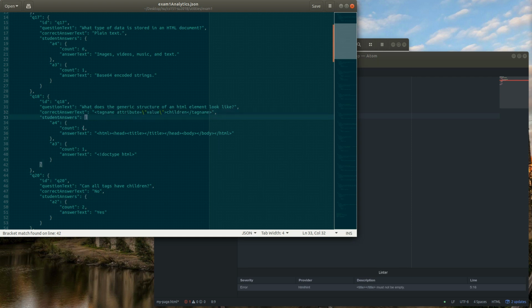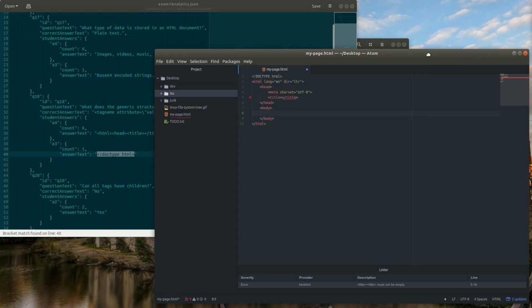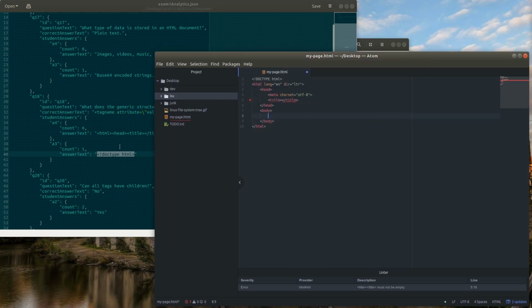Okay. A lot of you confused HTML element with HTML document. Okay, it's an important distinction. This is an HTML element. It's the HTML element, but it's not the generic structure of an HTML element. Alright, and this is just, you put that at the top of an HTML file.